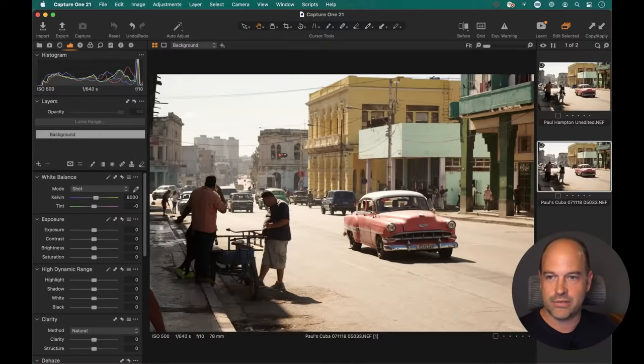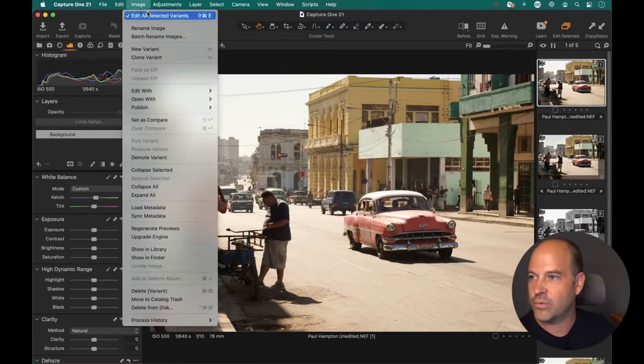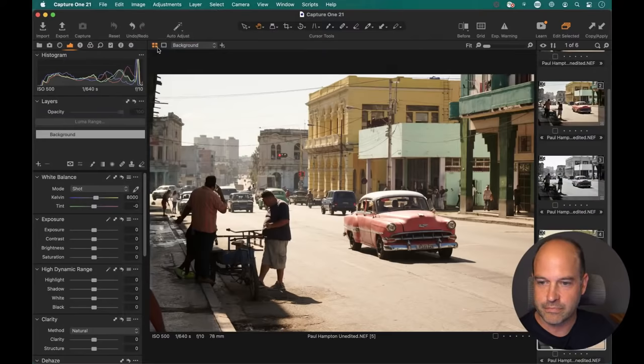So let's collapse those variants, open up these ones, and we need to make our final new variant, like so, which is behind my head, excuse me.